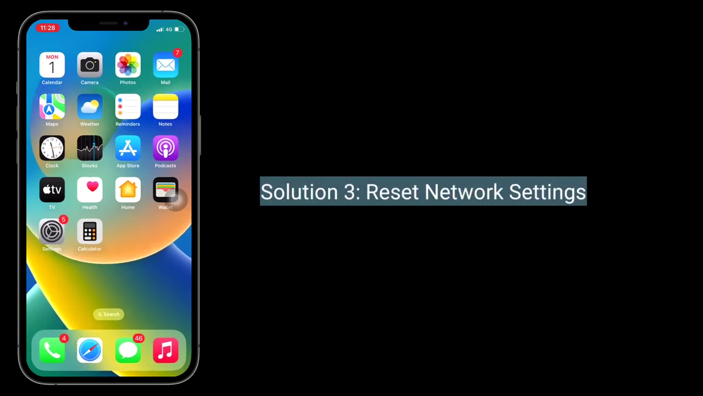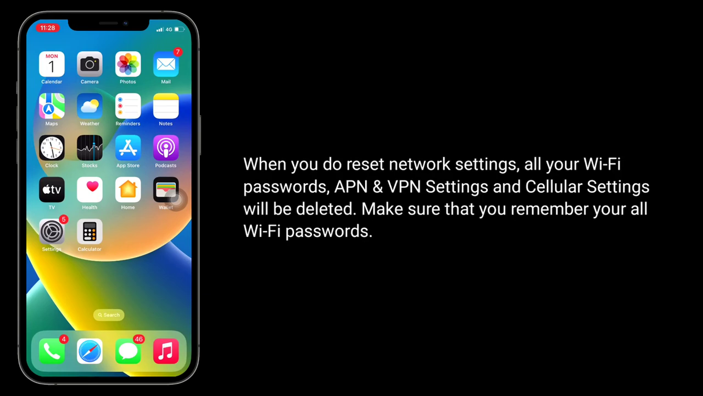Third solution is reset network settings. When you do reset network settings, all your Wi-Fi passwords, APN and VPN settings and cellular settings will be deleted. Make sure that you remember all your Wi-Fi passwords.